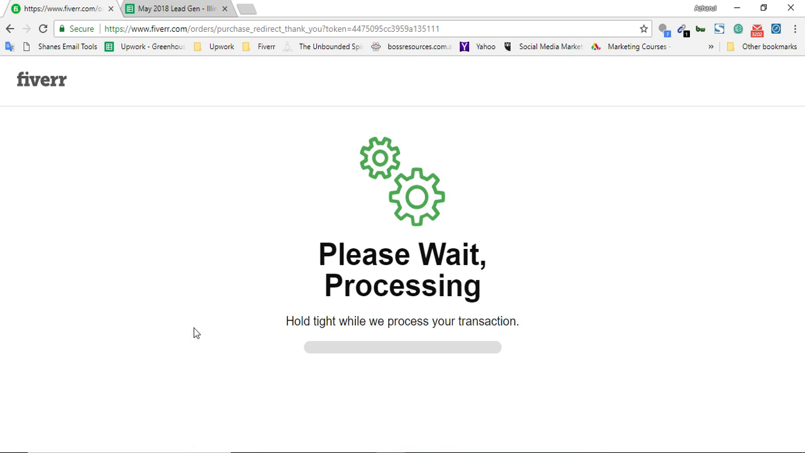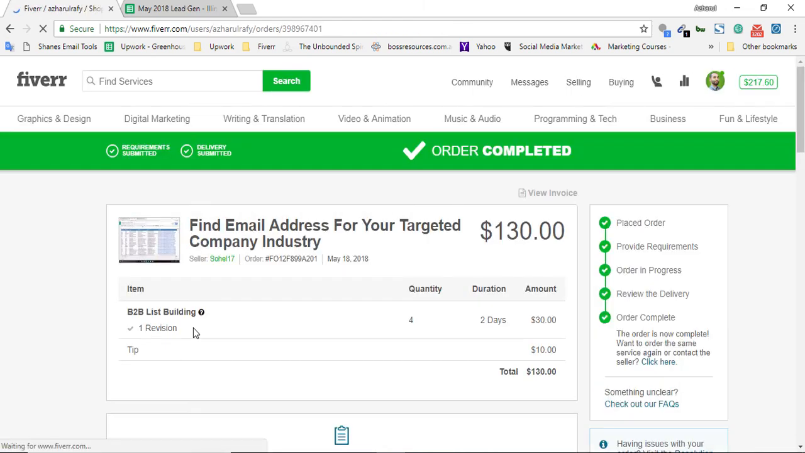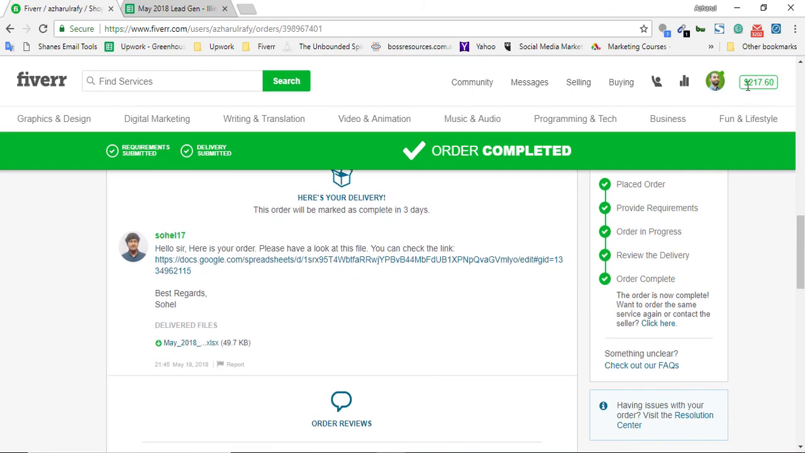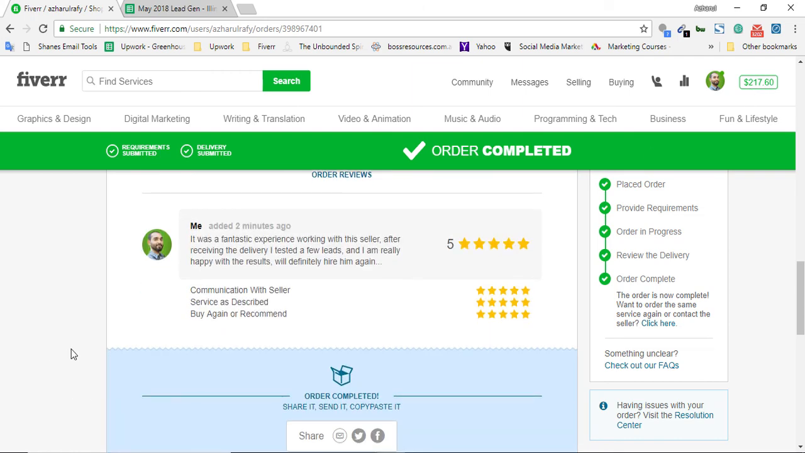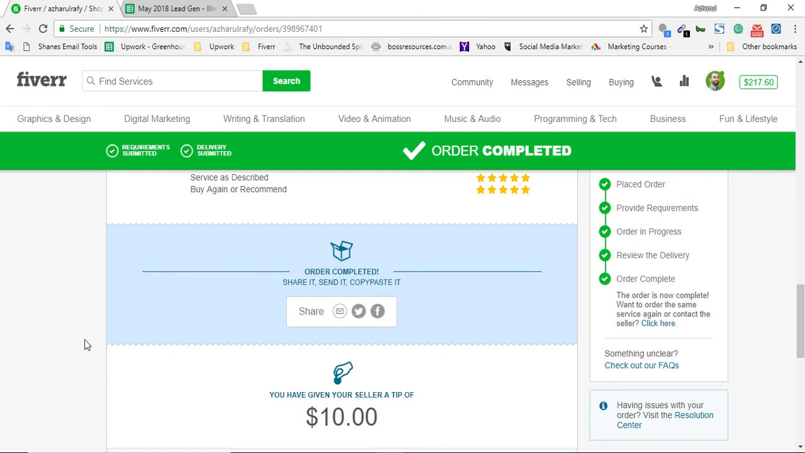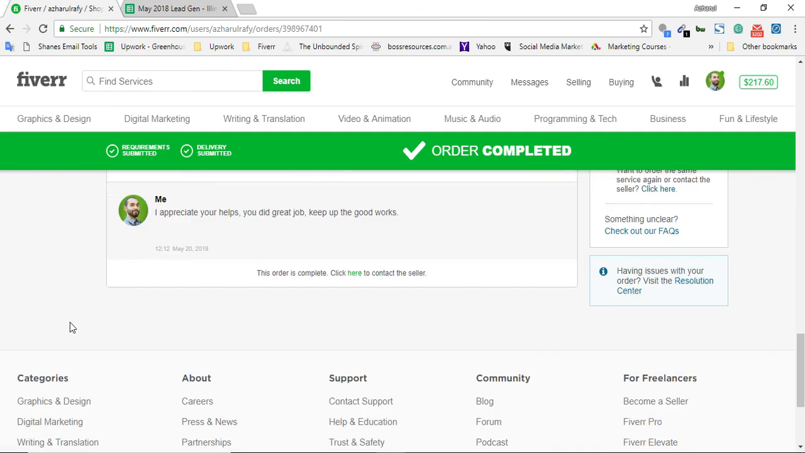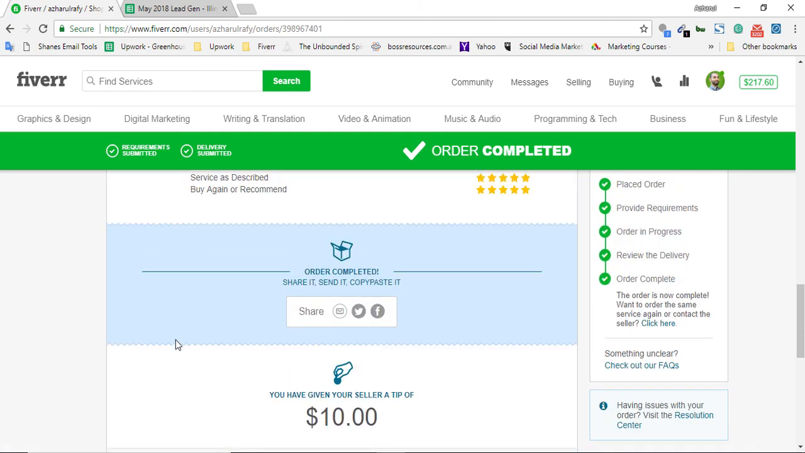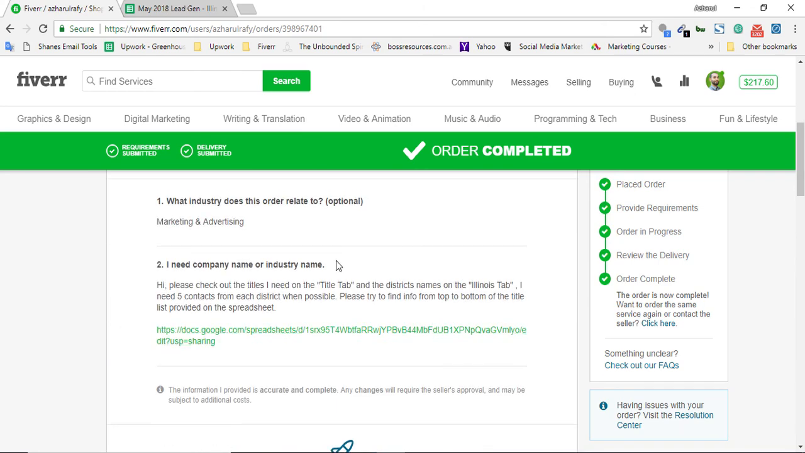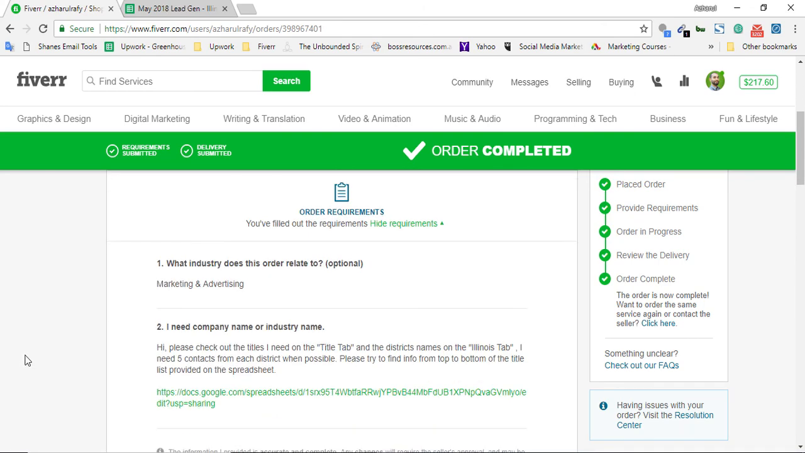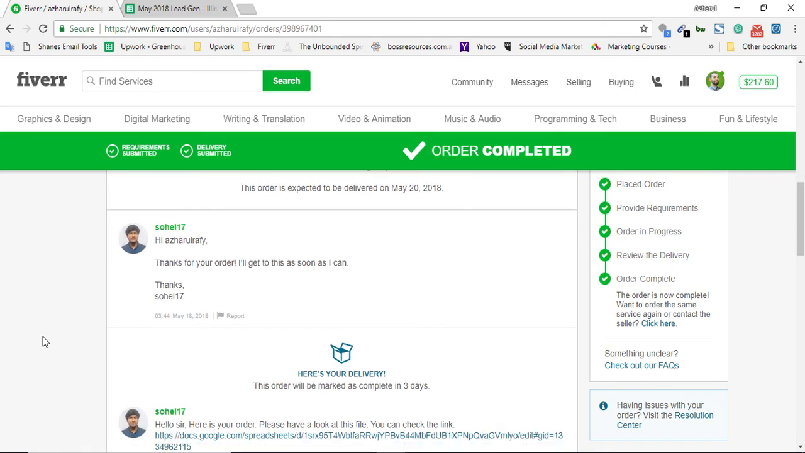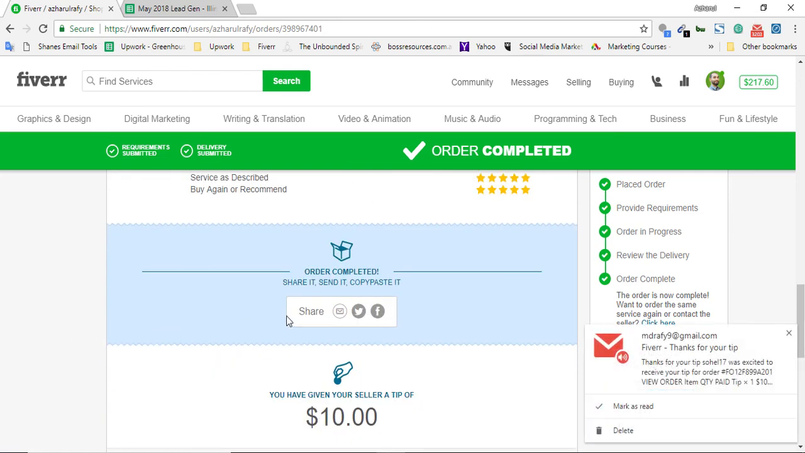Processing, wait. And here we go. Now we are seeing $217 in my balance, and here are the details. And here are the tip details and the message, and it's now all completed. The process of reviewing a gig has been completed.